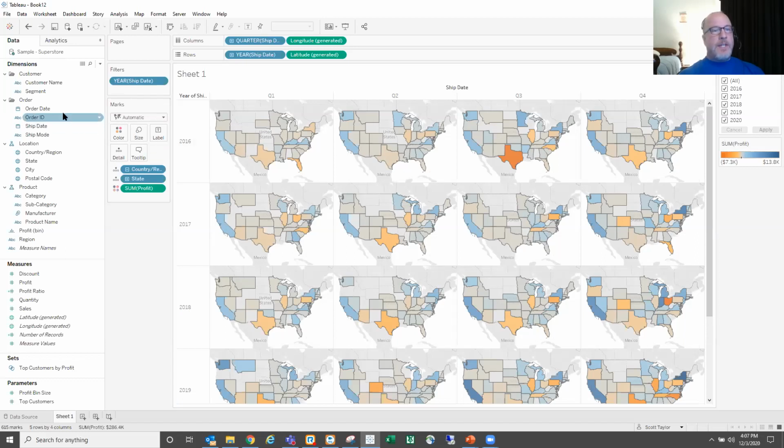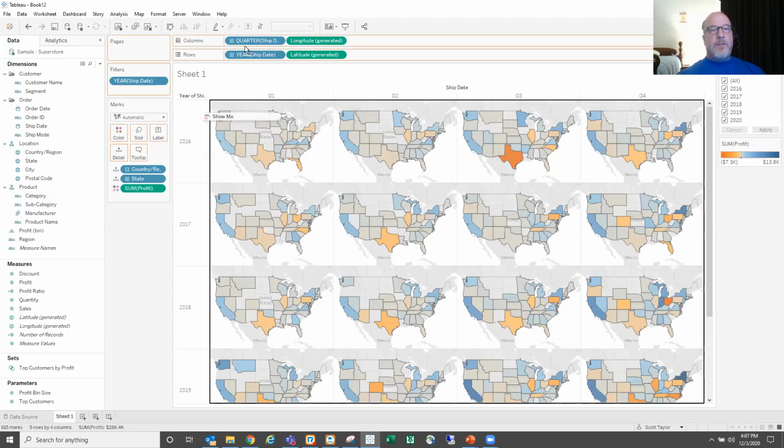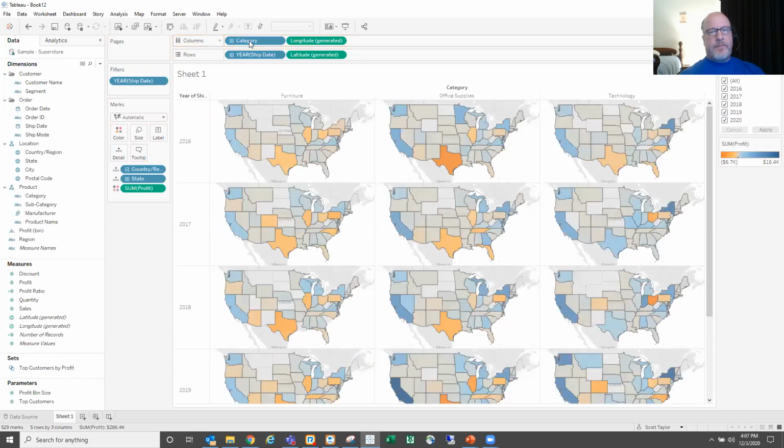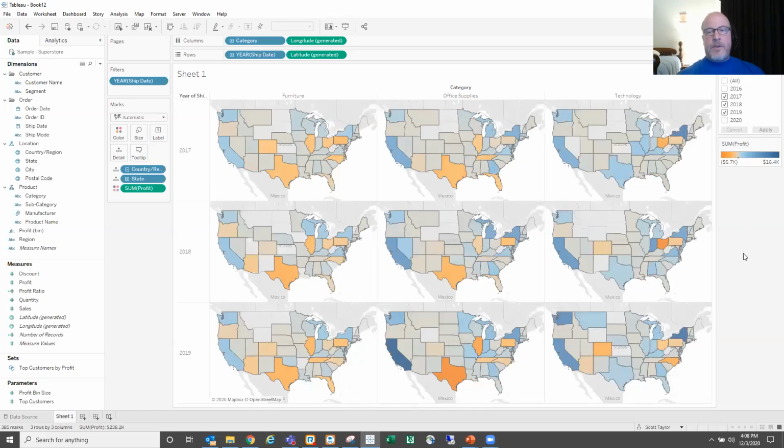Maybe we wanted to see the category by year instead of the quarter. So I can just drag category up here and drop and replace it. And now we have the categories going across and the years going down. And let's trim a couple of these off just so it fits on the screen nicely. So it's just that easy to do small multiples.